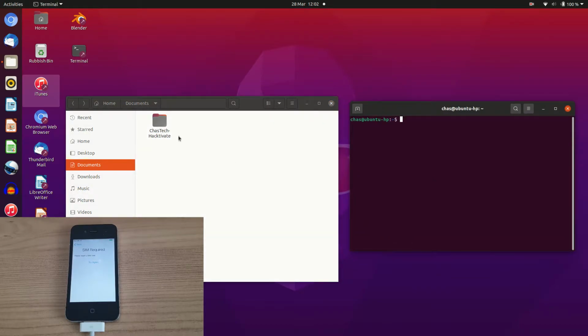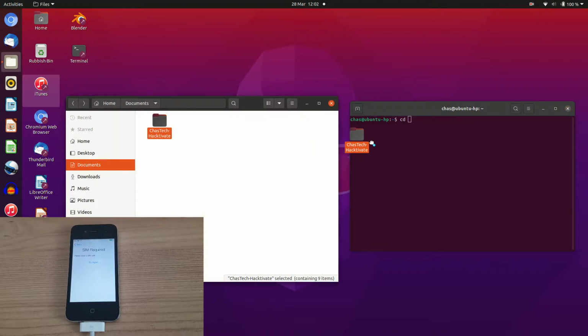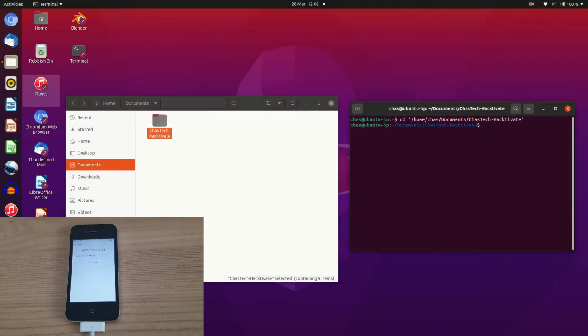Then you need to open up a file manager and find the folder where you've extracted it to, and then type into the terminal cd, then drag in the folder and press enter.